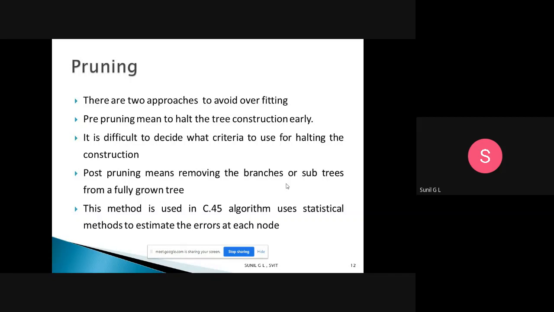Post-pruning means removing branches or subtrees from a fully grown tree. You construct the whole tree from the data set, and after that, if you are cutting or removing the branches, we will call it post-pruning. This method is used in the C4.5 algorithm. This is one decision tree algorithm, C4.5, like your ID3 algorithm.